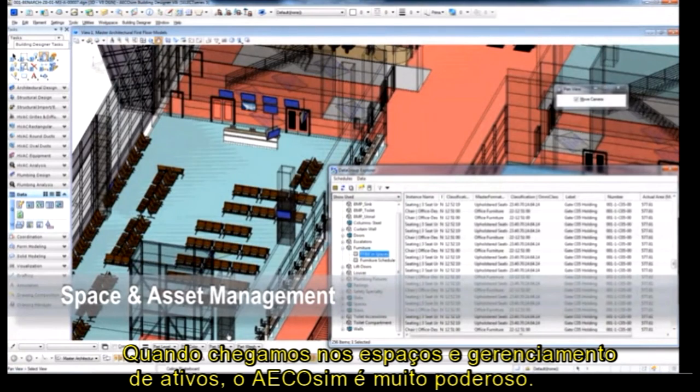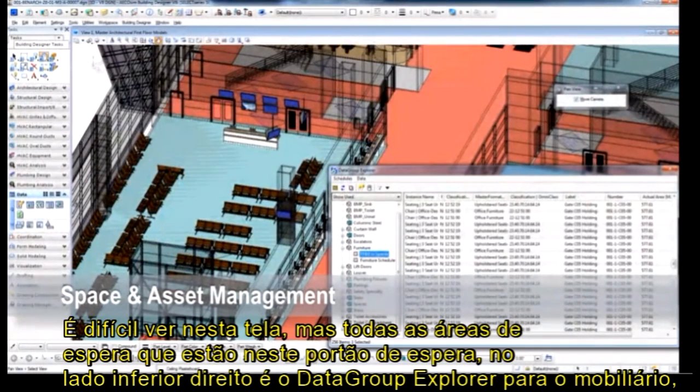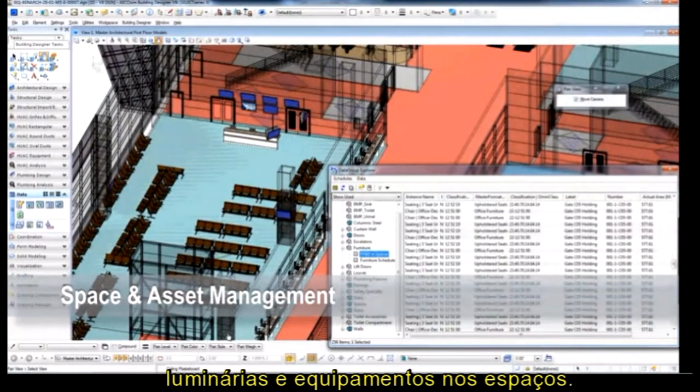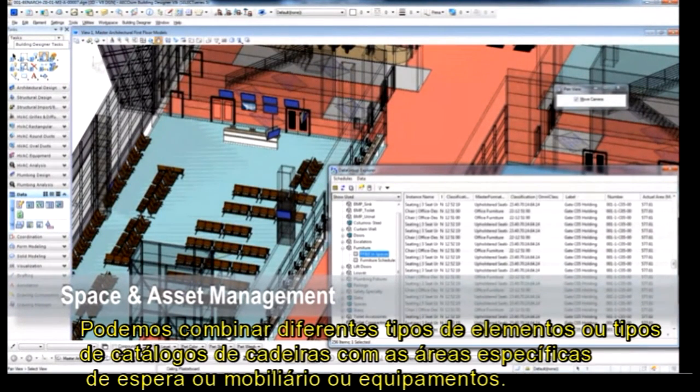When it comes to space and asset management, Building Designer is very powerful. It might be hard to see on the screen, but all the seating areas that are in this gate waiting area on the bottom right in the Data Group Explorer for furniture, fixtures, and equipment and spaces, so we can combine different element types or catalog types of chairs and seating areas or furniture or equipment.